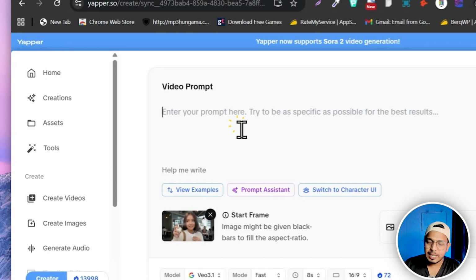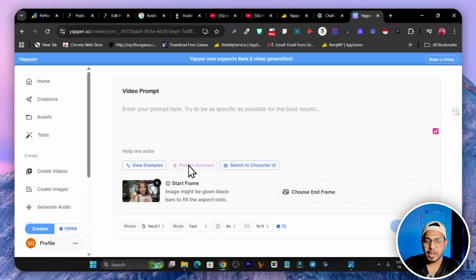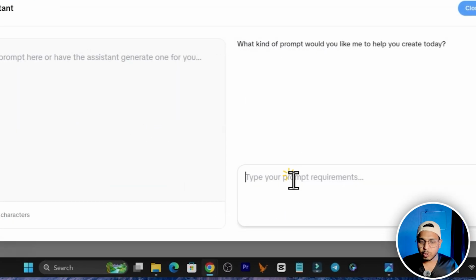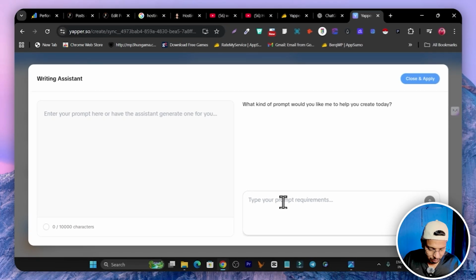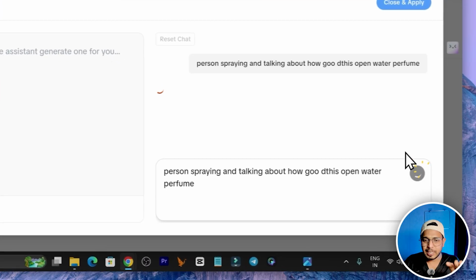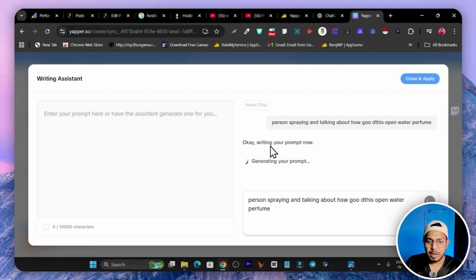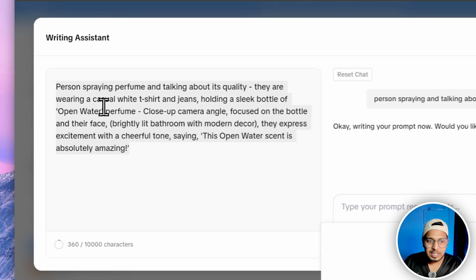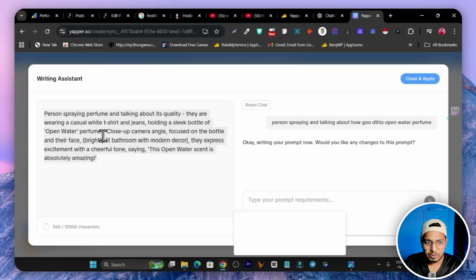I simply need a prompt here. I can use the prompt assistant, or I can write or paste my own prompt here. So I will go to the write assistant. Here I just need to give the command: person spraying and talking about how good this open water perfume is. This is the simple prompt I have given. Let me click here. Now it will give me the prompt with detailed dialogues and accents. You can see it says: person spraying perfume talking about quality, wearing a casual open water.